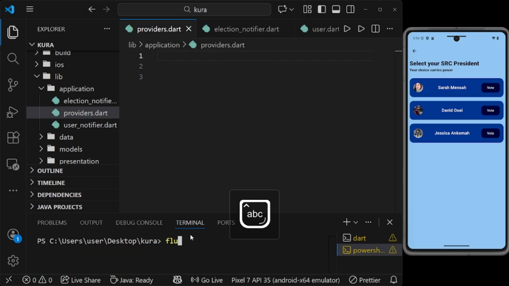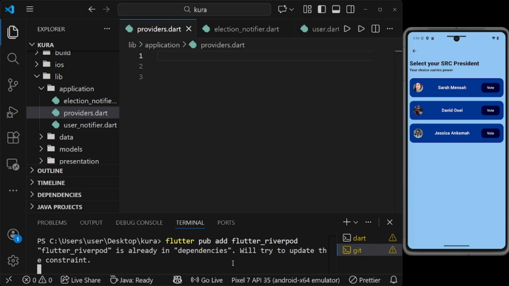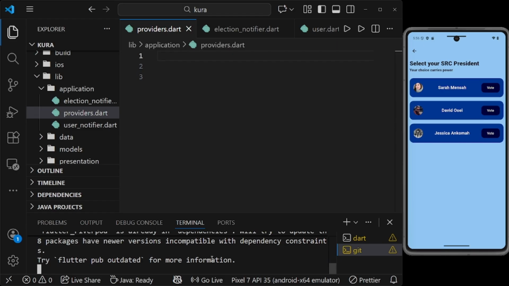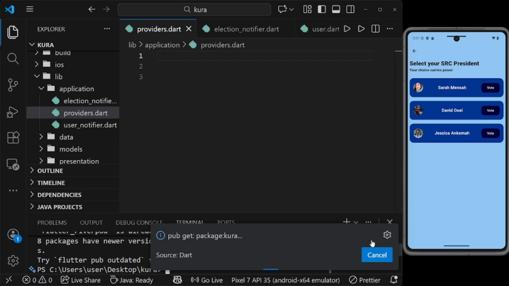So you say flutter pub add flutter_riverpod. Okay, so that's how you can add Riverpod to your system. Right, then you just click on enter, and then it will be added. I already have it, but you can still add it, and it will update automatically for you.